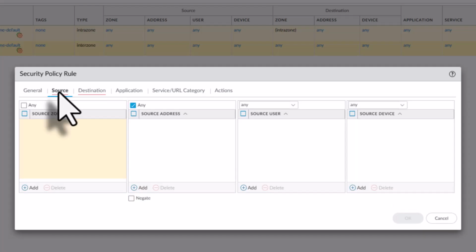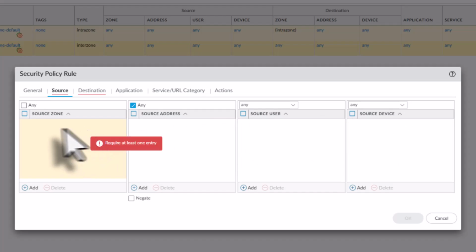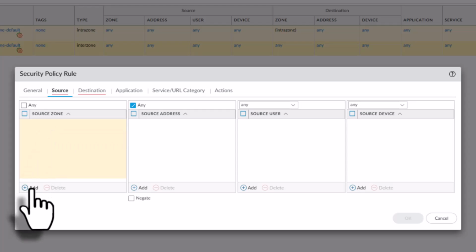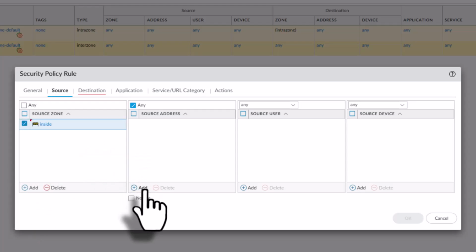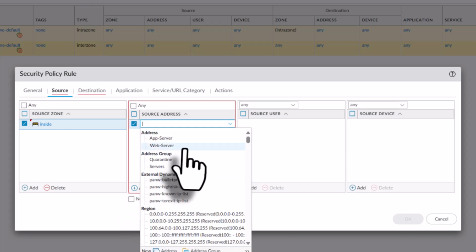From here, you can be as generic and select any on these rules. We have zones, we have addresses, we have users, and we have devices. I like to try to be as specific as possible. So here we're going to select our source as the inside zone. We're going to select our address, and we don't have any addresses or address groups for our local area network.